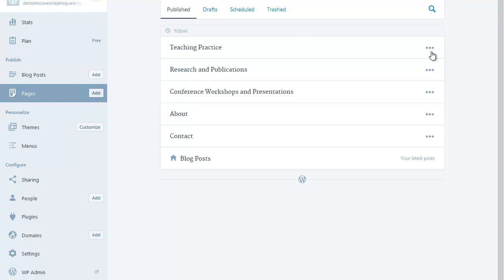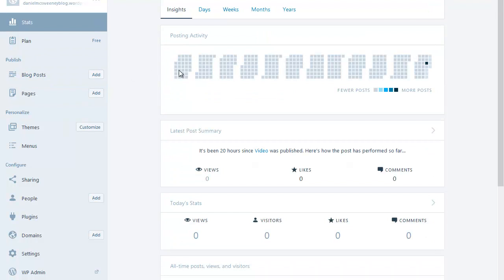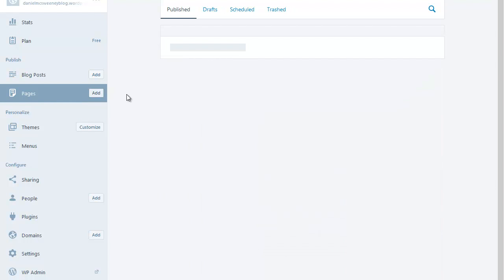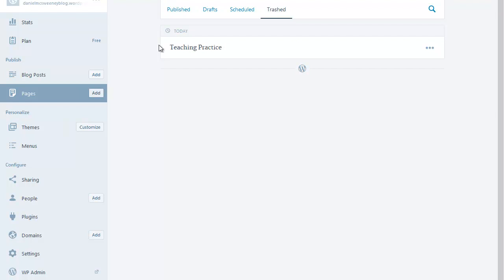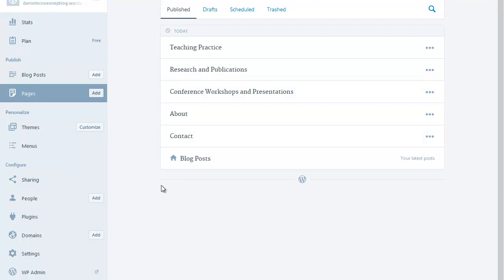I can also take any of these pages and trash them. So when you trash a page, you're deleting it, but actually you're putting it into a trash can on WordPress. This is handy because occasionally pages do get trashed. So if I take a look at my overall site and come back into this pages link here, I can see that the page has vanished from view. But if I click on trashed, I can see that my page is still retained in a trash can. If I want to now, I can delete it permanently or I can restore the page. And once the page is restored, it's put back onto the list of published pages.